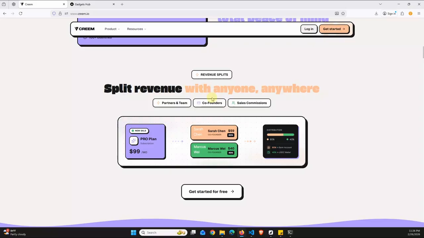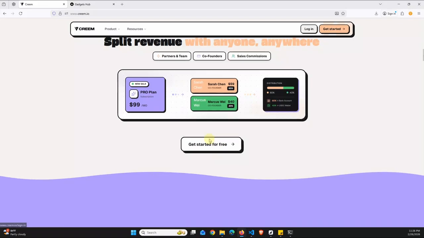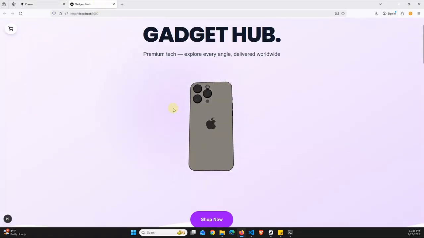Now, what is Creem? Creem is a simple all-in-one payment platform designed for independent hackers, founders, AI creators, and small software teams. So instead of you dealing with complicated global payments, subscriptions, currency conversions, or taxes, Creem steps in as a legal seller. Now back to our e-commerce website.